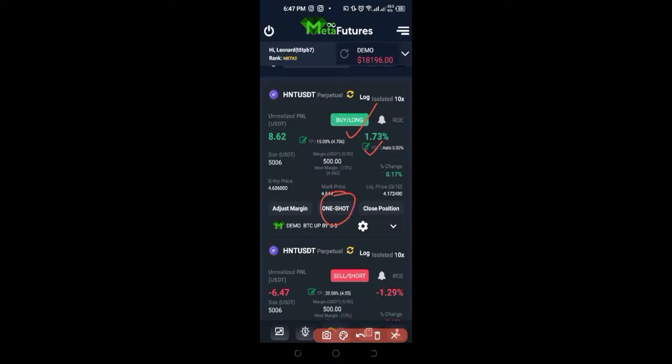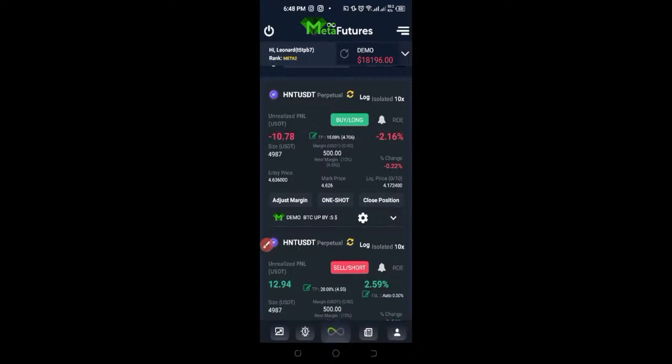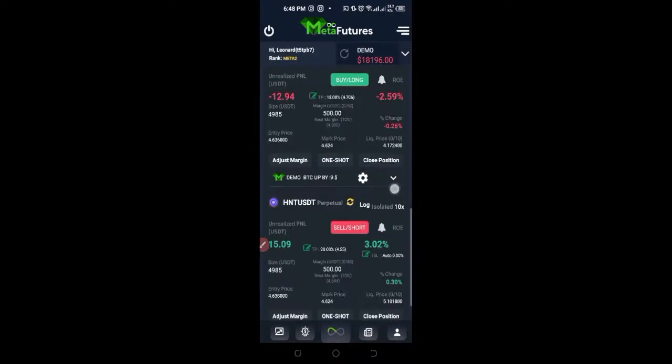So once I click on this one shot, it will change it to circle mode. All right, meaning that when it closes, it takes another one. When it closes, it takes another one. Okay, so that is how that works.